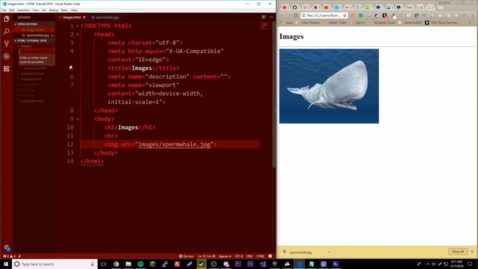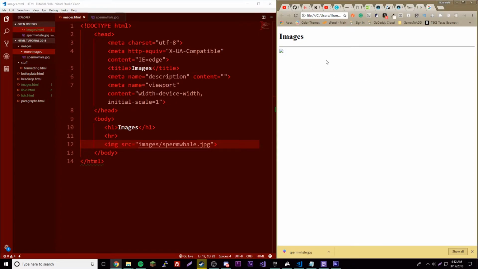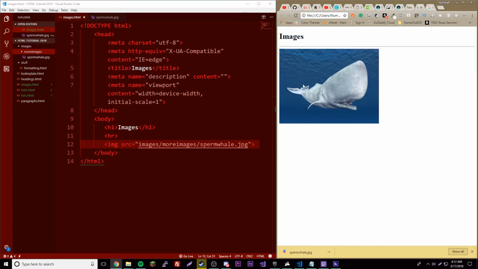Images, name it more images. So we'll have two folders, a folder inside a folder, and then put this in here. So if we look, this is inside this and that. So if we reload here, it doesn't work anymore, and we get this error image thingy. So if you want to access our image now, we just do more images and then slash, just like that. And there we go.